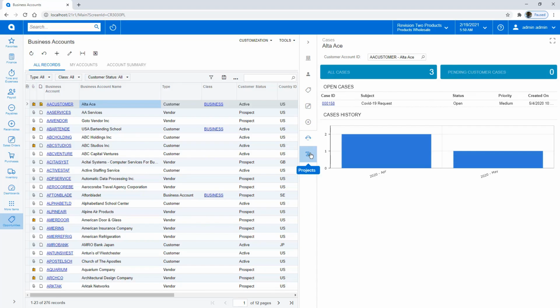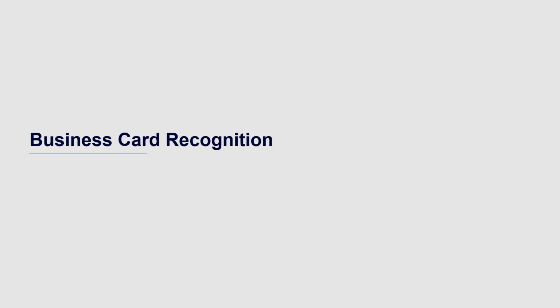In addition, because I haven't activated it, you don't see that there are other side panels here, but I would also have services, equipment, contracts as well. Now, this is also available on opportunities, contacts, and cases screens. And once again, all these come pre-configured with the software.